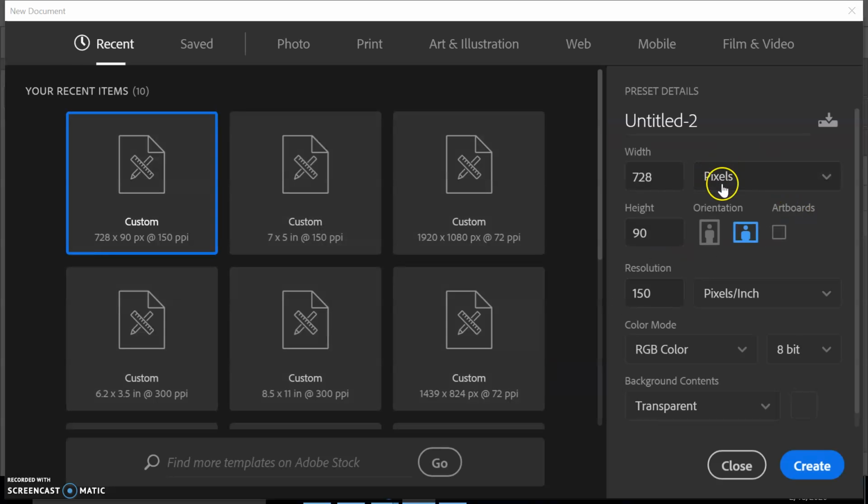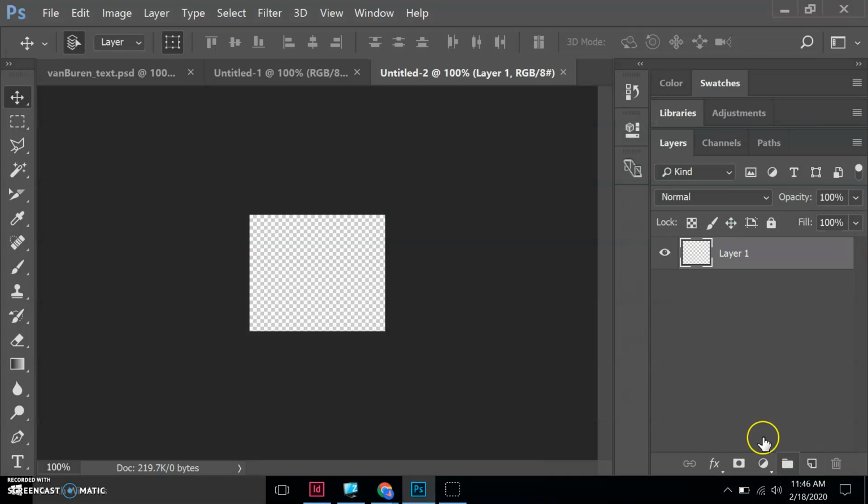We need to make sure it's set to pixels, and now instead of 728 and 90, you have to change it to 300 wide, 250 for the height, and it still should be RGB and transparent, and so I hit create. So this is a square instead of a rectangle.